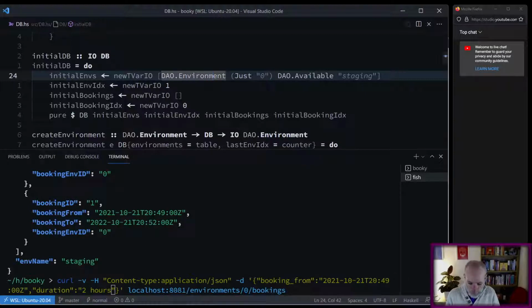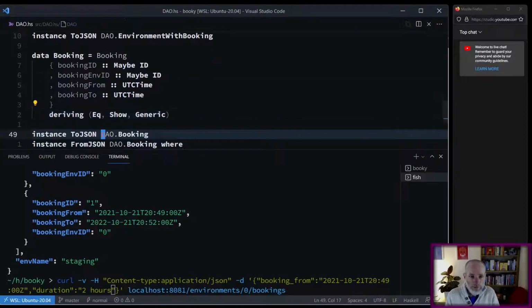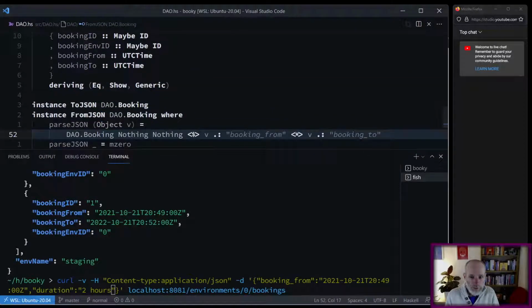If I go to the DAO, I'm presumably serializing this data in some way. Yeah, so I'm just pulling booking 2 out of the JSON data that I'm passing in and using it to construct a booking. And I don't want to do that. I want to take the duration data and process it before storing it. I don't know how to do that.